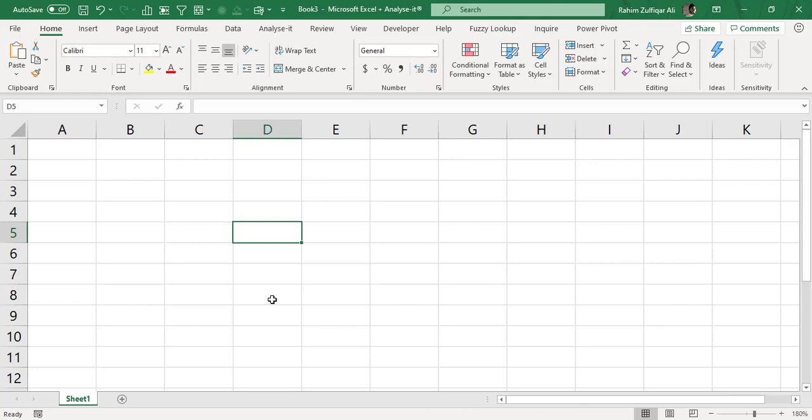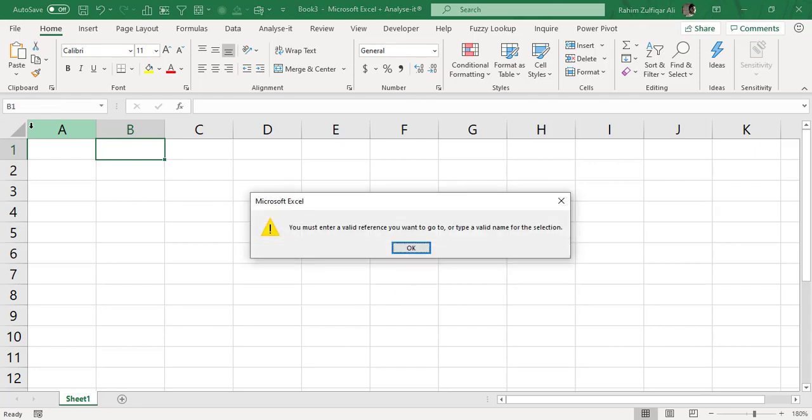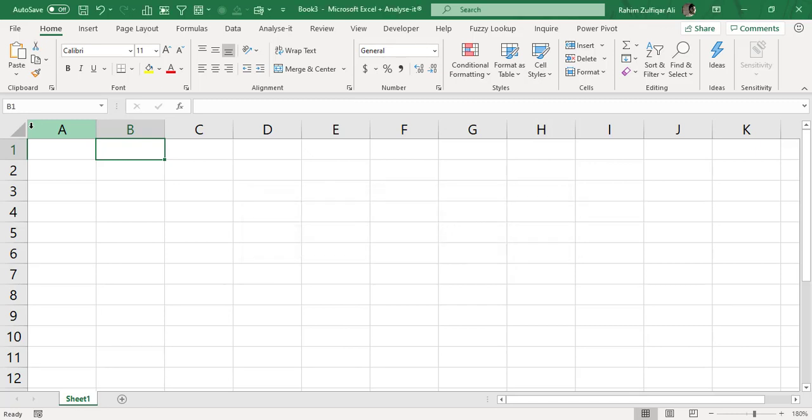You can use Rahim_1, Rahim1, something like that, but not the same. And you can't use a space in name ranges either. For example, if I want to give cell B1 the name Rahim Zulfikar, I can write Rahim_Zulfikar or without the underscore. If I use a space in a name range, Excel shows a message that you must enter a valid reference you want to go to, or type a valid name for the selection. So it's not possible to have a space in name ranges.